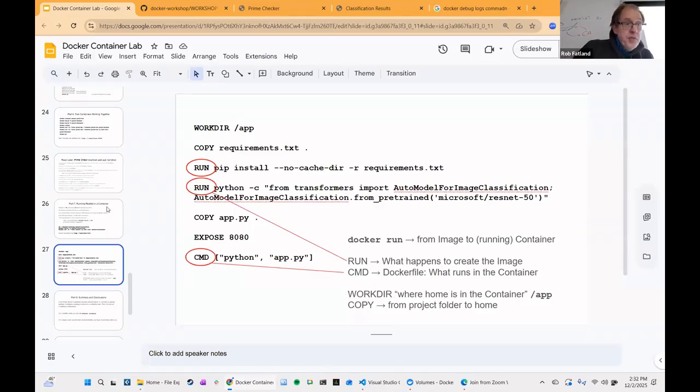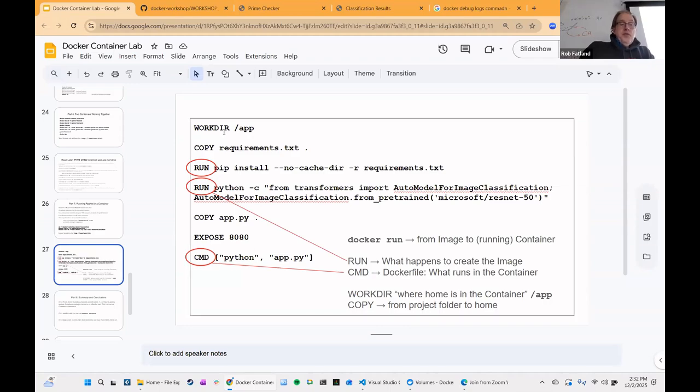So the part 7 image classifier Dockerfile is actually reproduced here with some highlights. WORKDIR we've certainly seen before, that's just create a directory called app, and do everything there. And then it copies from the host operating system the project file requirements.txt. It copies that into that application.